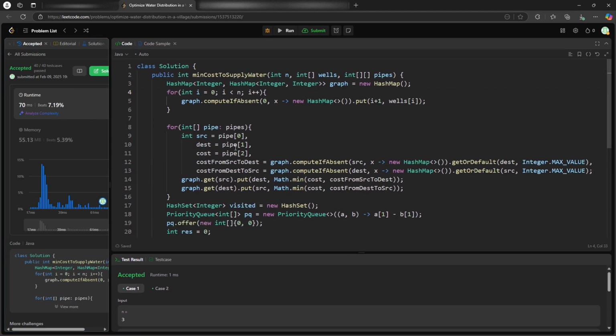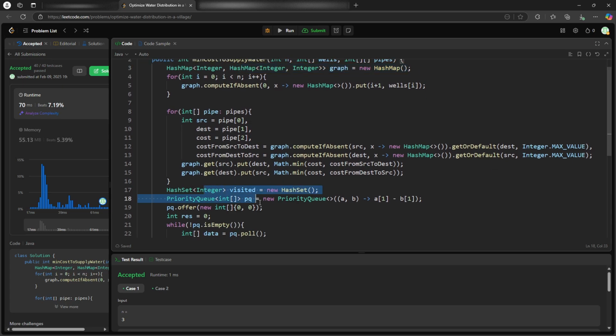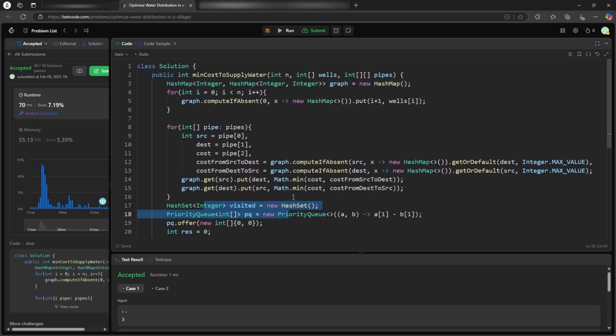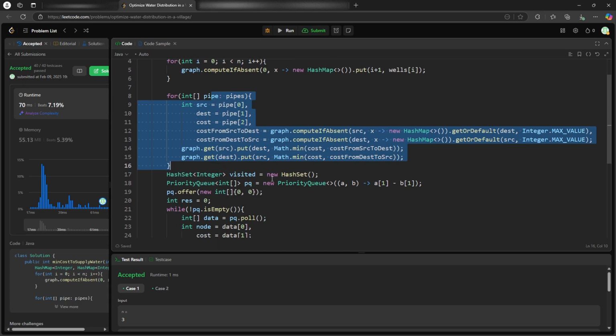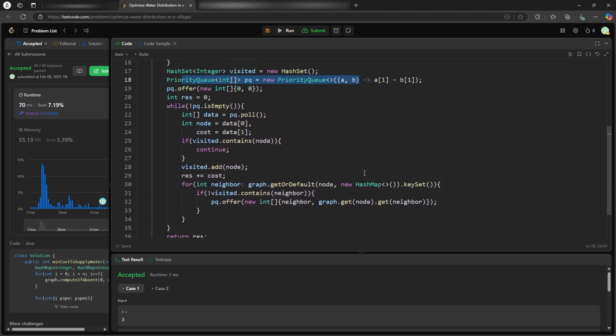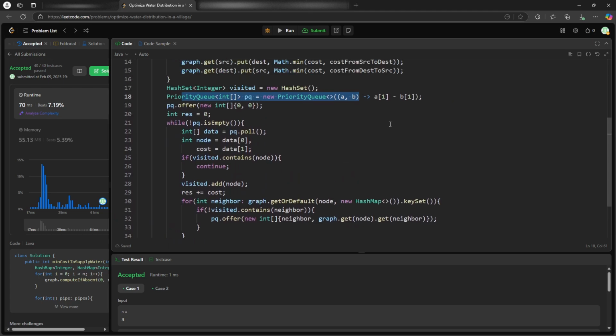Okay. So for the time and space, this is space. This is also the space. The worst case is going to be O of n. You add every single house. And for the time, this is O of n. This is O of p. But when you do the priority queue, it's going to be n log n, right? So yeah, the worst case this.